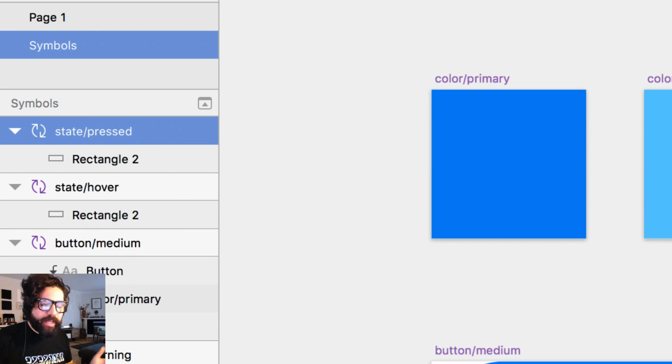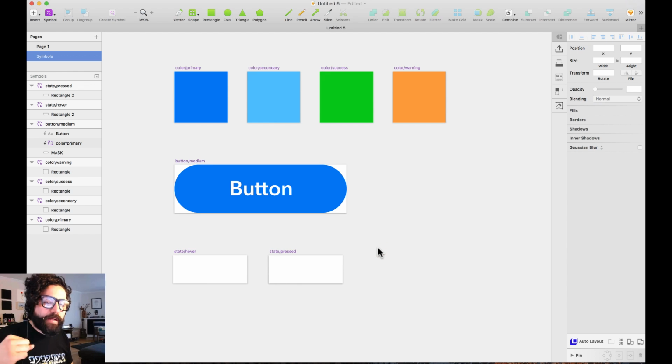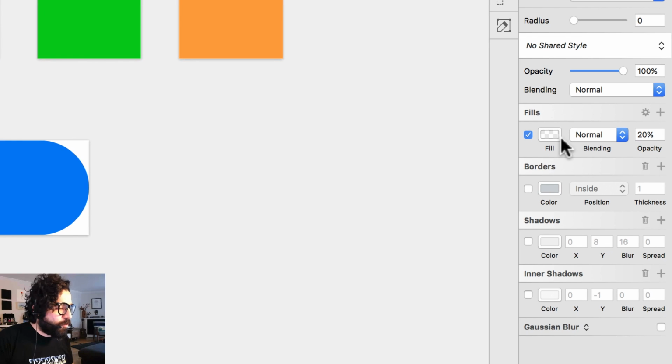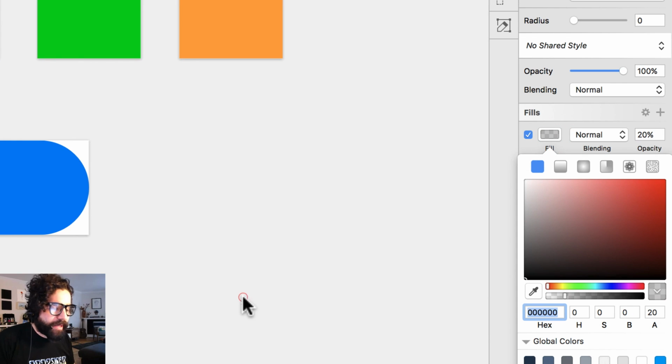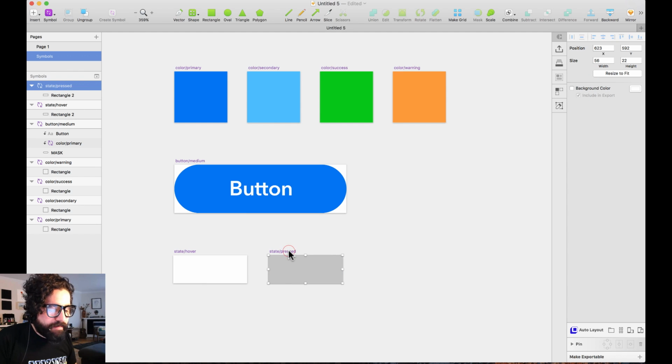And since I duplicated it inside the symbols page, and I duplicated the artboard that was a symbol, it just created another symbol. So it's not a new instance of the same symbol, it's a different symbol now. So here, this layer, instead of white, I'm going to turn it black. And that way, once it's on top of it, it's going to be a little bit darker, my primary color. So I have my pressed state.